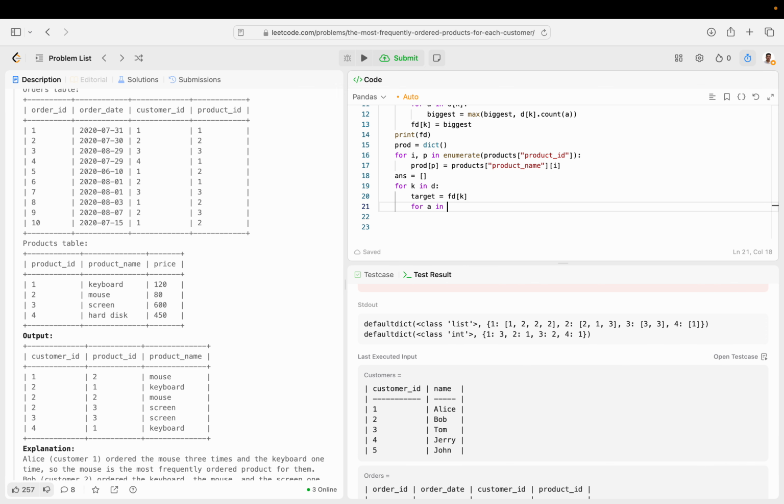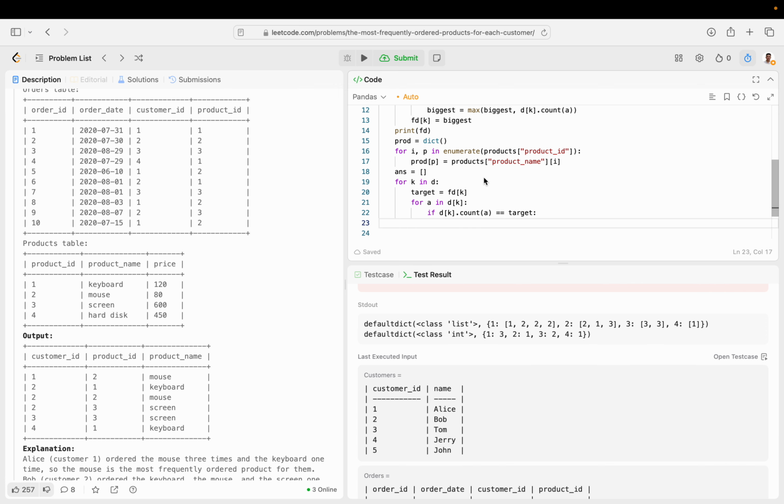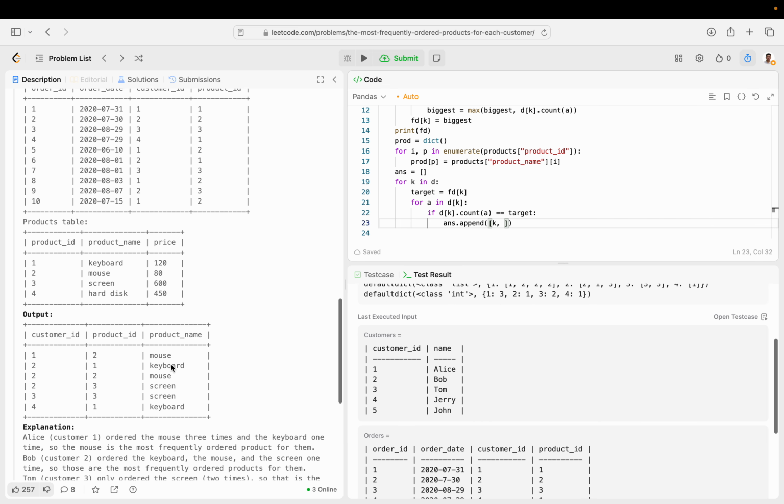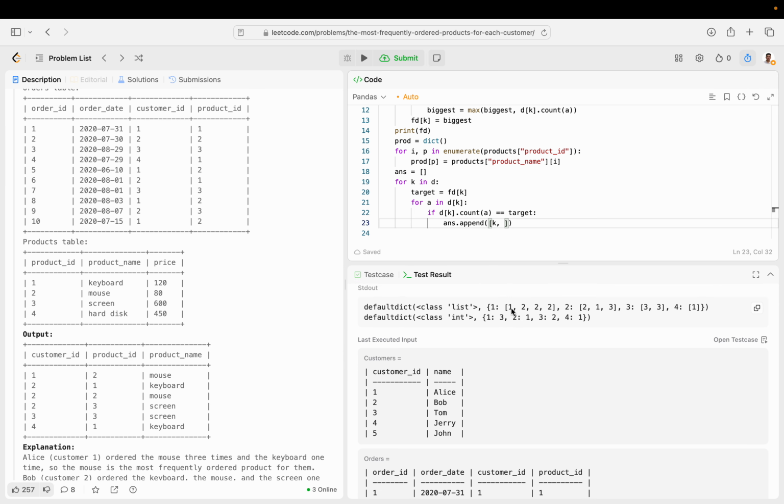So for a in dk, if dk, the frequency, dot count of a is equal to the target, then we can go ahead and append, first of all, the key itself, and then the product ID, which is going to be a. And then also, let's actually make this a dictionary again. Or actually, we don't even have to do that. We can just make it. So we don't want duplicates, is the problem.